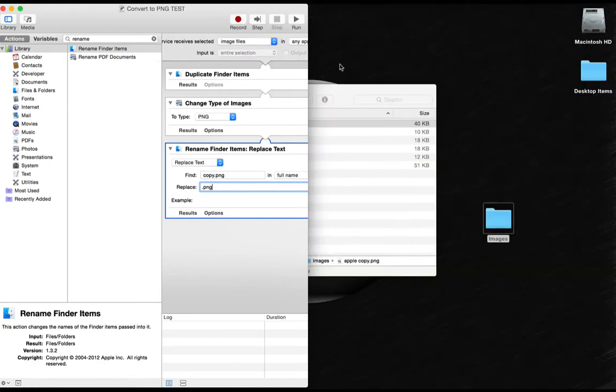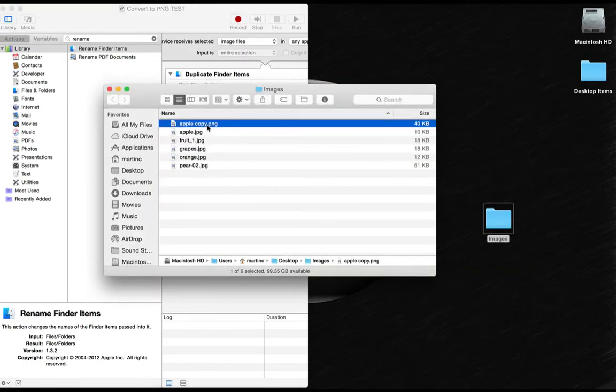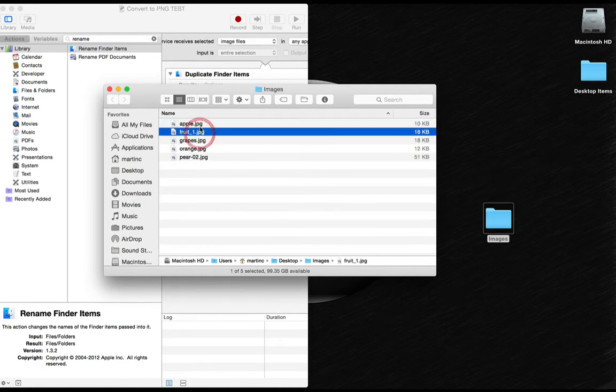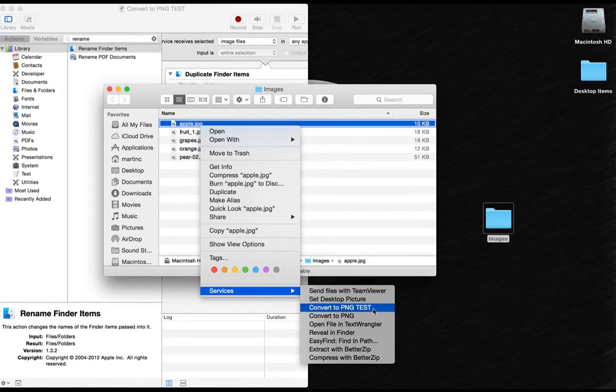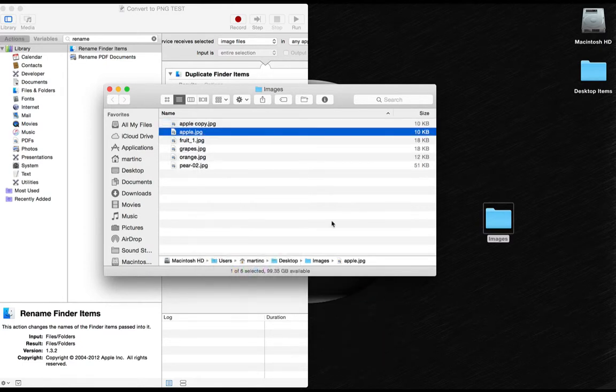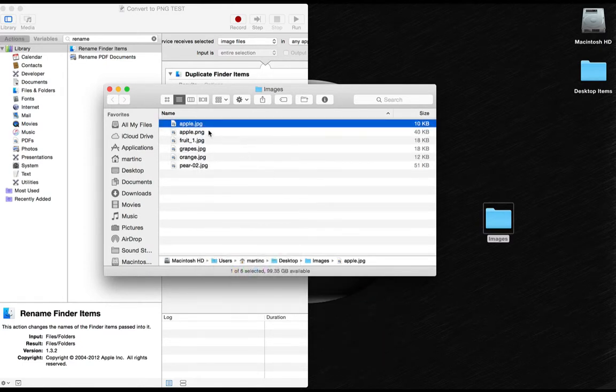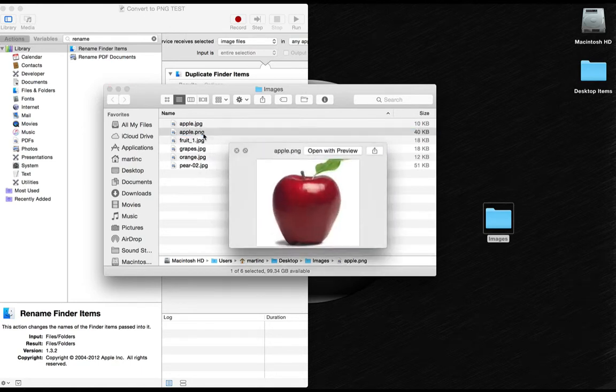Then we go back to the other window again. I'll delete this other attempt. Now if I right click, services, convert to PNG test, here we go, create another copy of the file as PNG and just stick it next to the original.